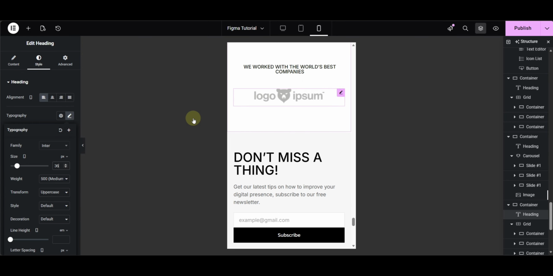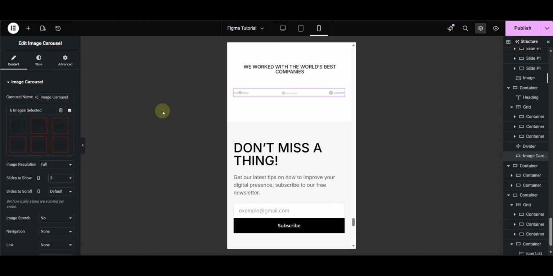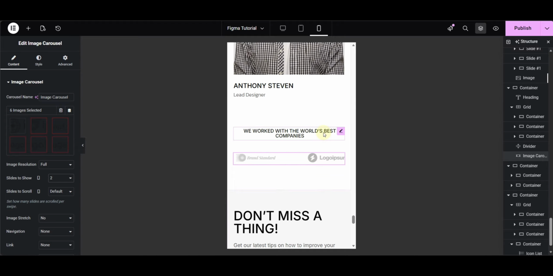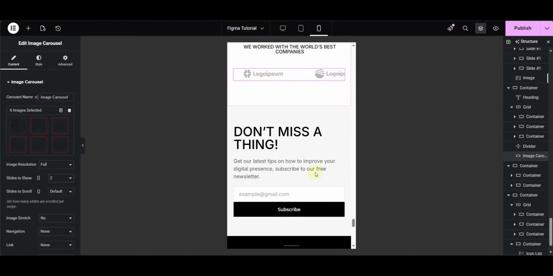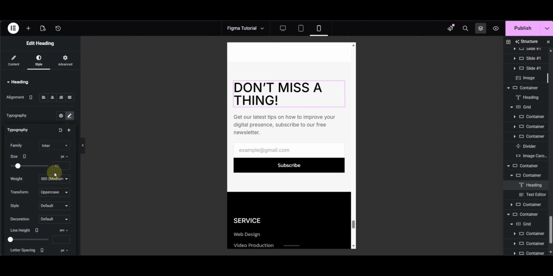Now this carousel. Slides to show. 3. No, let's make it 2. This looks better. I'll also make this heading size 36 pixels.